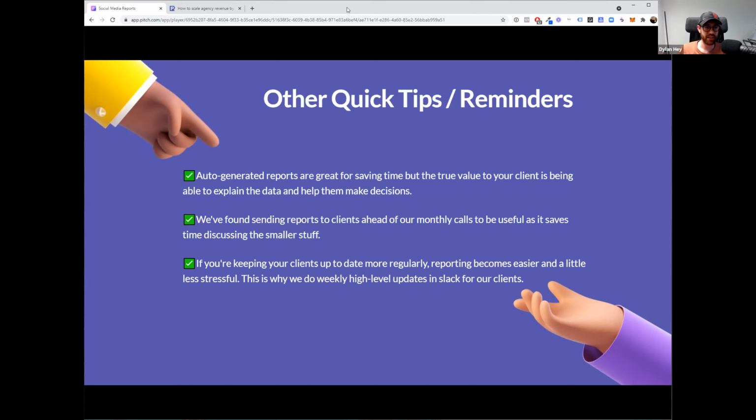And one thing that we found is if you send that report to the client ahead of the call, like a day ahead of the call, it becomes a lot more useful most of the time, because you can spend the time on the call answering any of their questions and talking about the important stuff rather than going through slide by slide every single point. And so that's another tip that I would definitely share if you can.